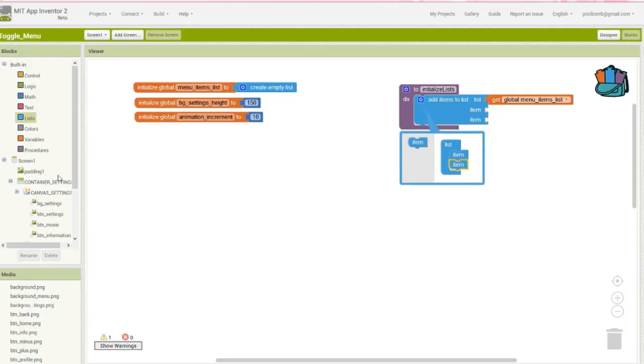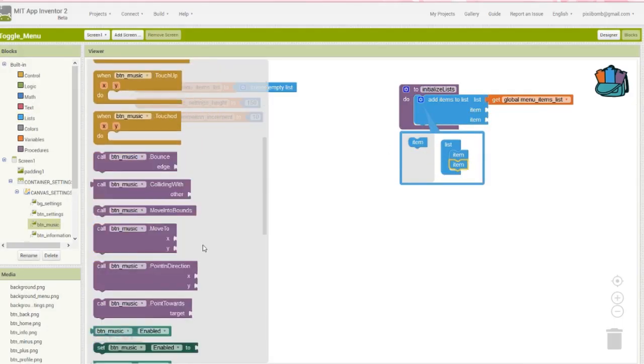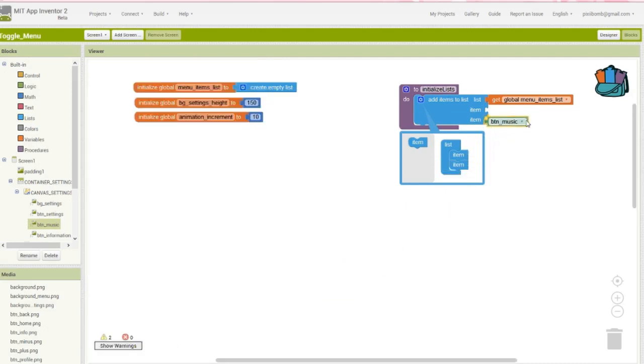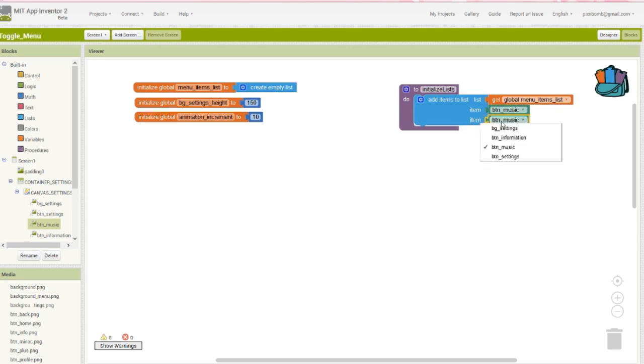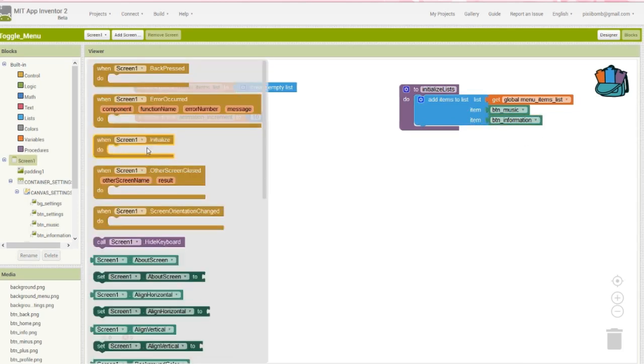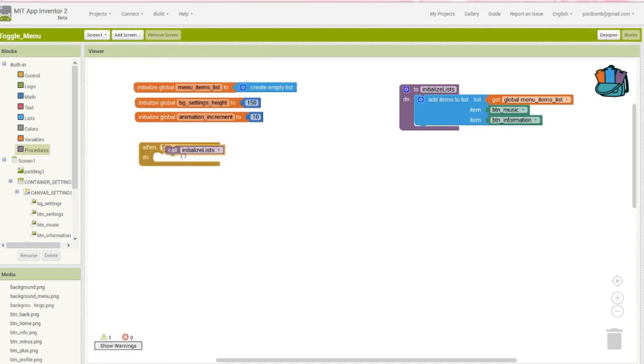So increase this list to have two items and add the component names for button music and button information. I'm only using two menu items for this example, but if you have five menu items, you would increase the size of this list to have five items. Pretty simple. Next, let's create the event that handles the menu toggle.